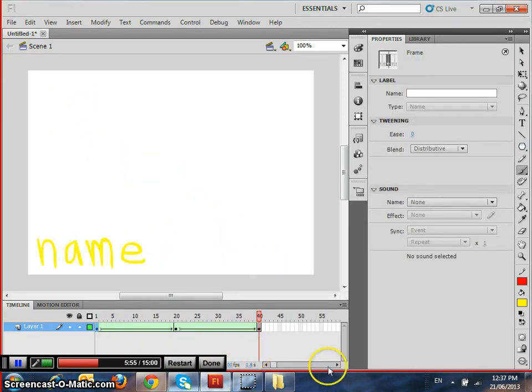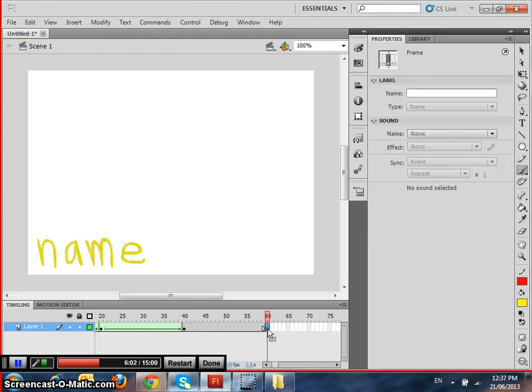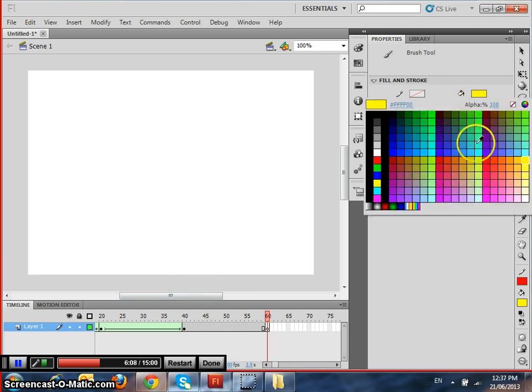Alright, so as you can see, a really easy way to create animations. I'll just finish this off a little bit quicker now. So frame 60, F6 for keyframe. I'll delete the word name. I'll draw the next word and I'll put it in some sort of pink.